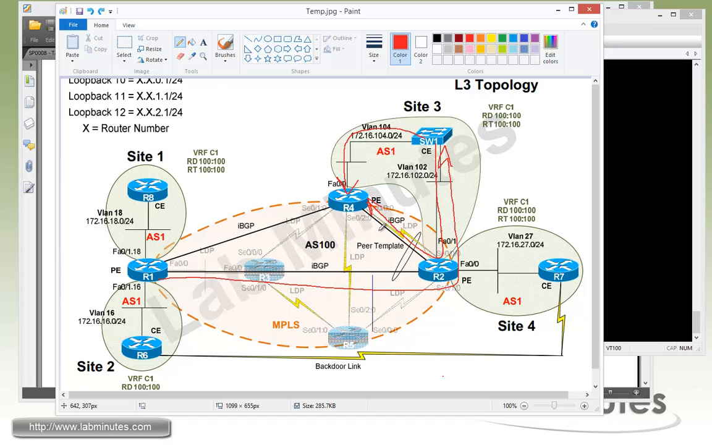So R4 right now is sending traffic to R2 this way, as it's preferring the route in that direction. R4 would not advertise the switch 1 loopback interfaces out to R1.